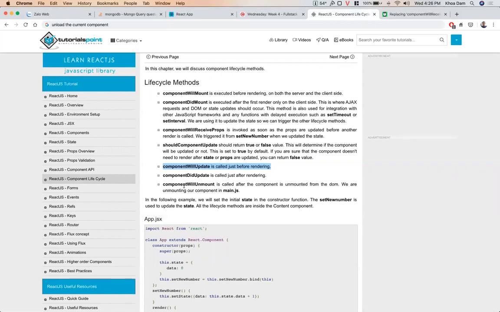And will mount I already explained it. Did update runs after rendering. It's kind of like the same as componentDidMount, but it runs every time we render, every time we update the state. So here are the lifecycle methods.